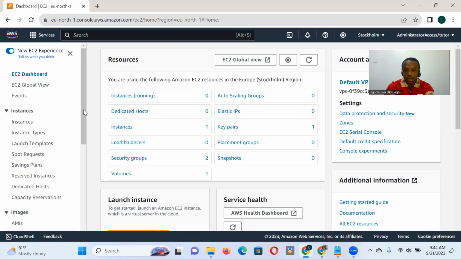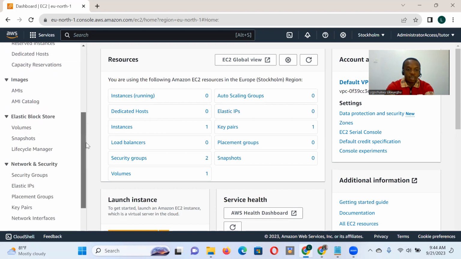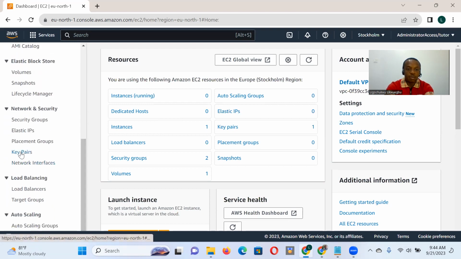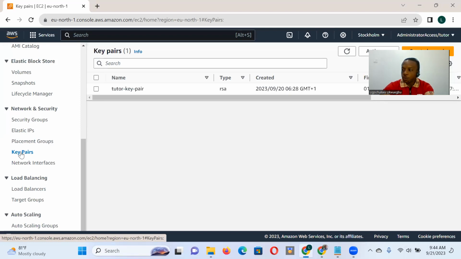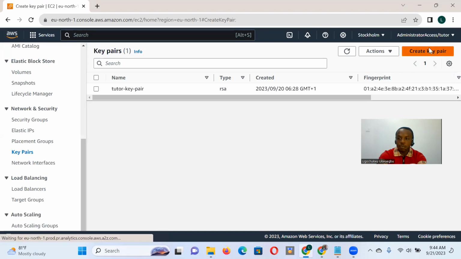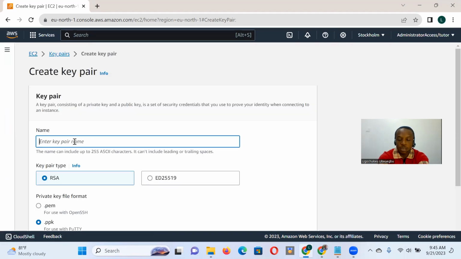So it's here, right? But if you don't find it there, the traditional place where you always find a key pair is on the left of the EC2 services page. So I click the key pair. We'll give the key pair a descriptive name. So I'm going to create key pair. I'm going to name it tutorial EC2 key pair.